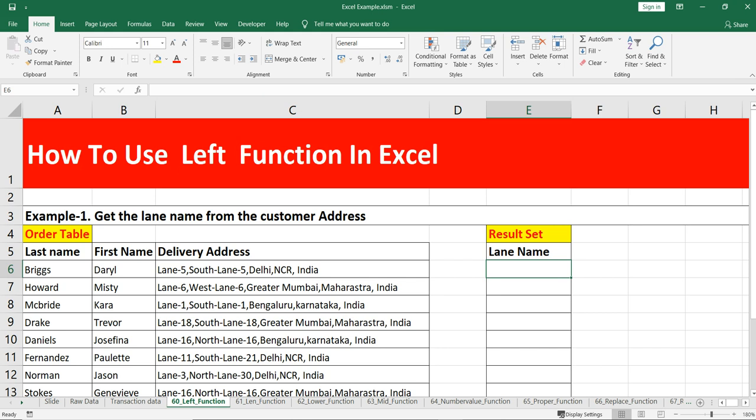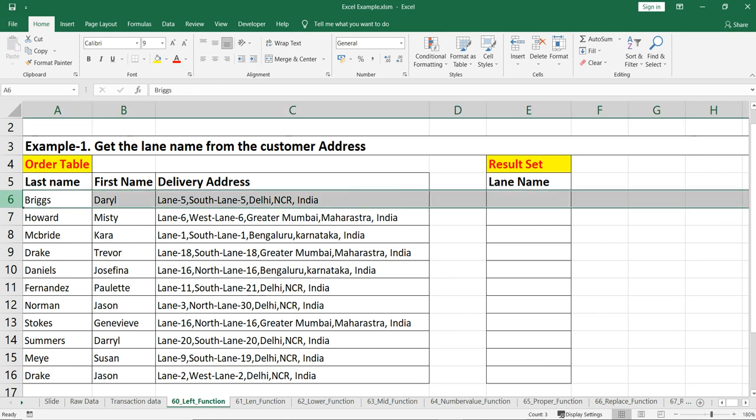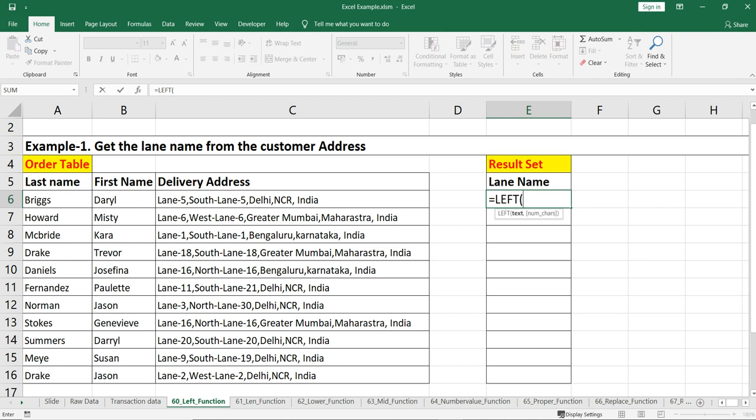So there is an order table and we have a result set. From this order table we have to get the lane name in which these customers are living. For the first row, which is row 6, you can see that Lane 5 is present in the delivery address, and we need to get this Lane 5 in our result set. So we can simply use equal to LEFT, and then use C6 as the argument.